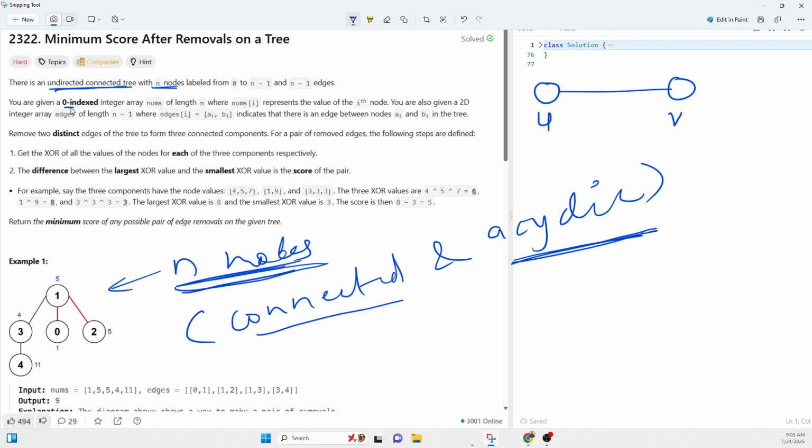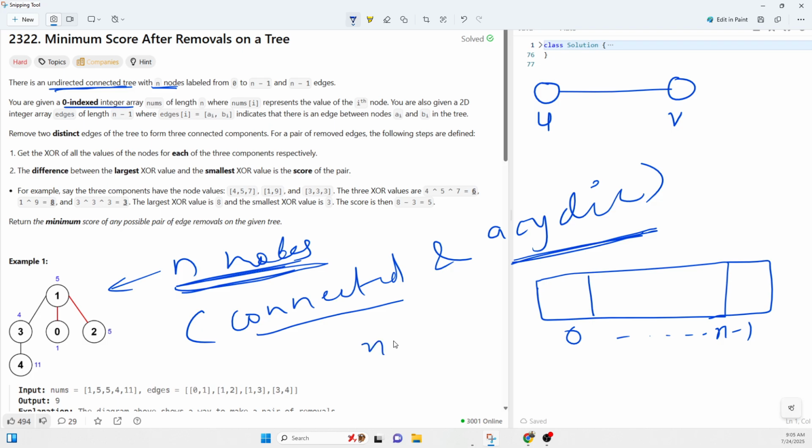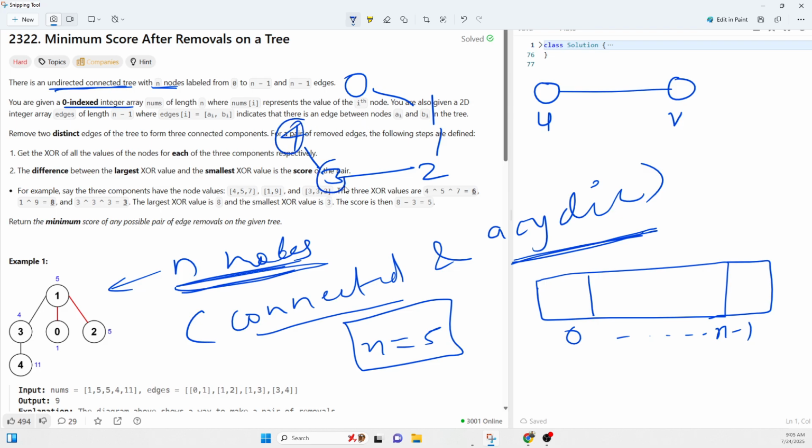So we have been given a zero-indexed array. What does zero-indexed array mean? It means we have been given an array that starts from index 0 and keeps going till n minus 1 edges. So let's suppose we have n equal to 5, which means 5 nodes. What are the possible nodes? The nodes can be 0, 1, 2, 3, 4. These are the nodes we have been given, right? And these nodes are connected with each other like this. This is not cyclic, it means this is acyclic, it means we will not make a cycle.